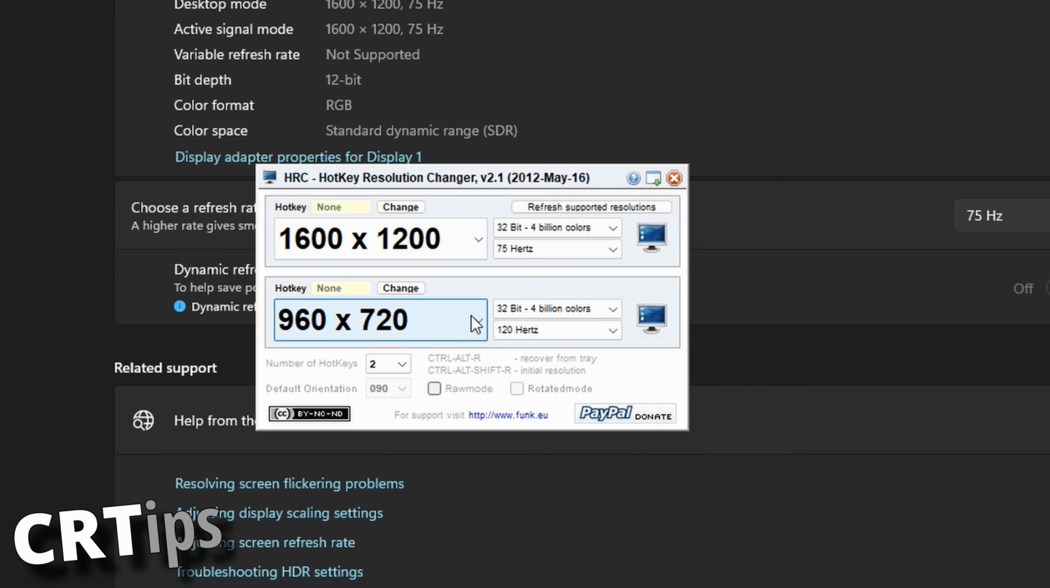And this is what I meant in the beginning of the video, where if people could improve the software in any sort of way, if you're smart enough, it would be really appreciated. The unfortunate thing about HRC is that it does not support interlaced resolutions in any way, shape, or form. What do I mean by that?